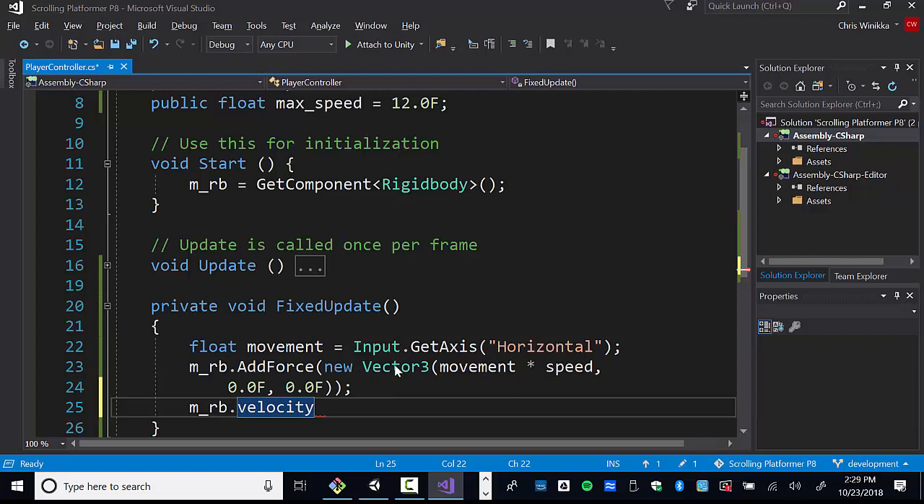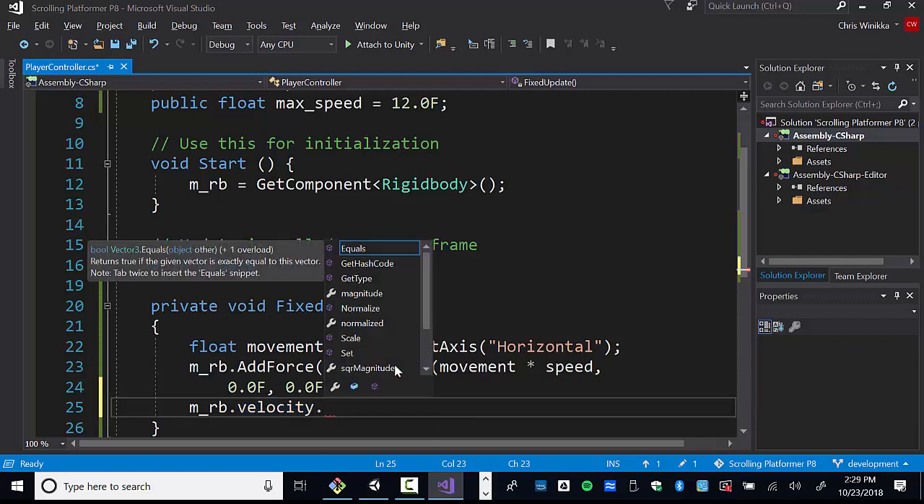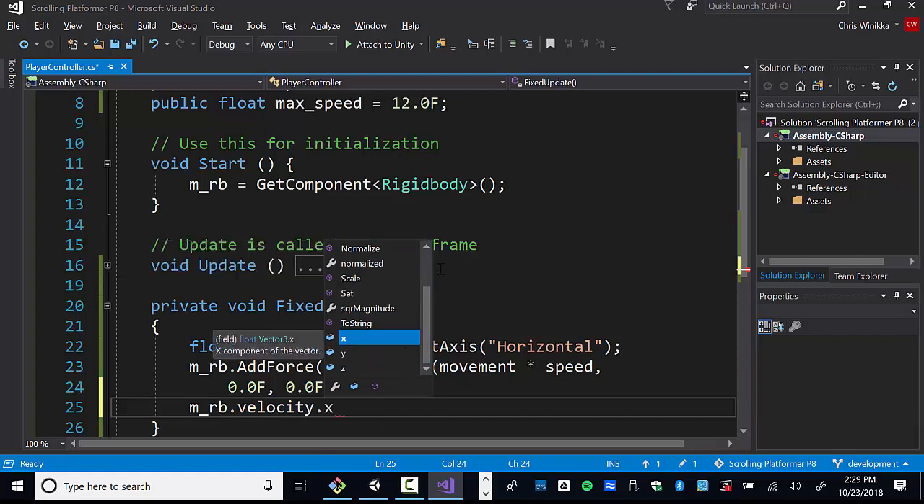And one of the interesting things about a velocity, and I'm going to hit a little dot here, is I want to show you, for example, X. When I type X, you have velocity. There's X, Y, and Z. So velocity is a vector 3. Velocity is a vector 3. So you see what I did there, velocity.x.